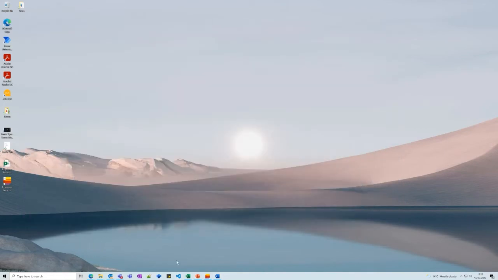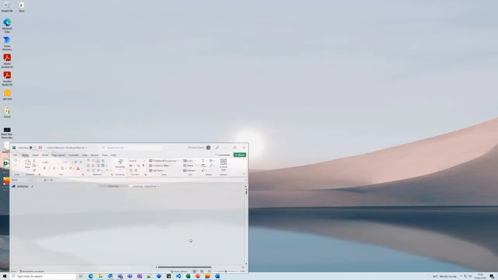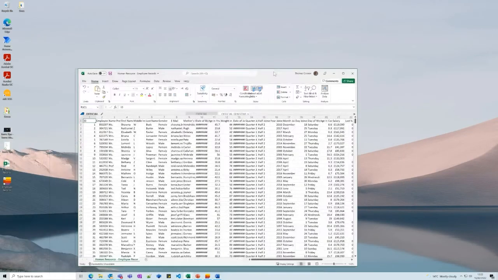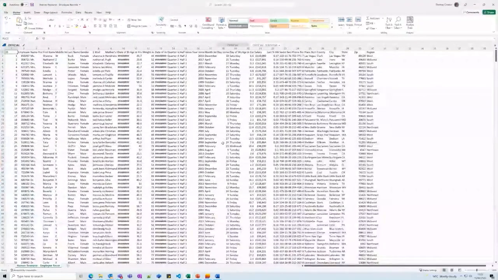Right, jumping into Excel. Now, looking at that Excel spreadsheet, it's a CSV file, and this was the same HR data. Bit of a mess, trying to actually work out how things work. Really simple, quick tip is, again, a keyboard shortcut.